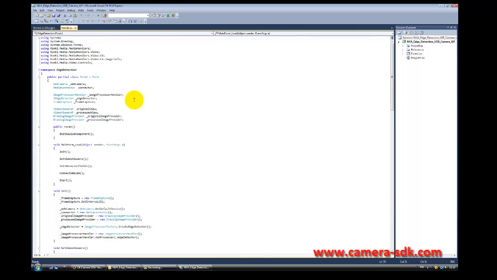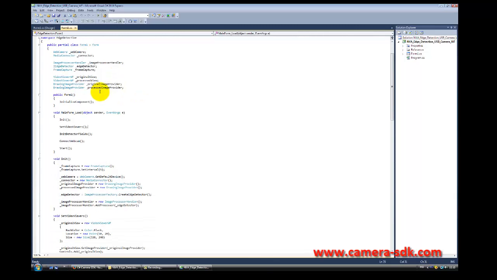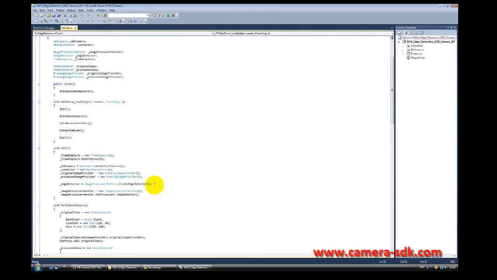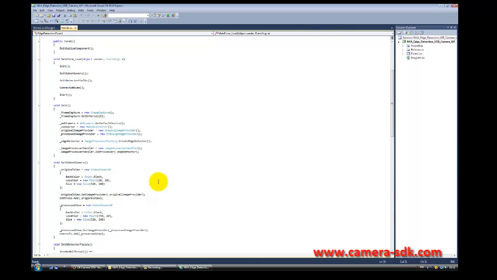Now let's see the methods we have to use. In the init method, the initialization of the members takes place. Here we can create an instance for the frame capture and the IEdgeDetector. The SetVideoViewers method generates the circumstances of displaying the video. The original view control will display the image from the camera, and the processed view control will display the detected edges from the camera.